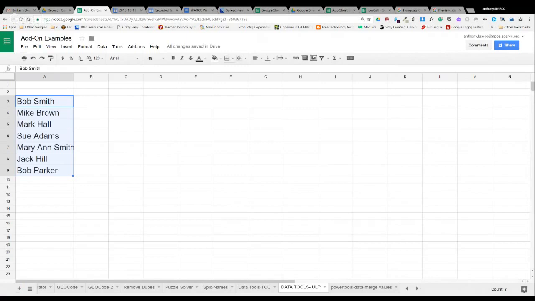Now, we could have done this using the Google and Excel functions. They're both the same. We could use the proper function, and it would have done the same thing. But notice we would have to type it in and refer to what cell it is. So the data tool was a quick way to do that without having to know about what the formulas were.